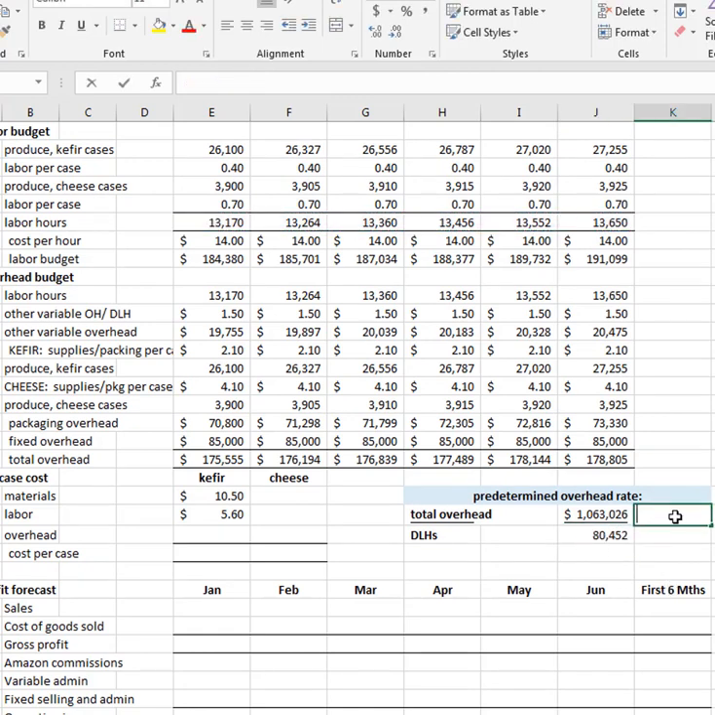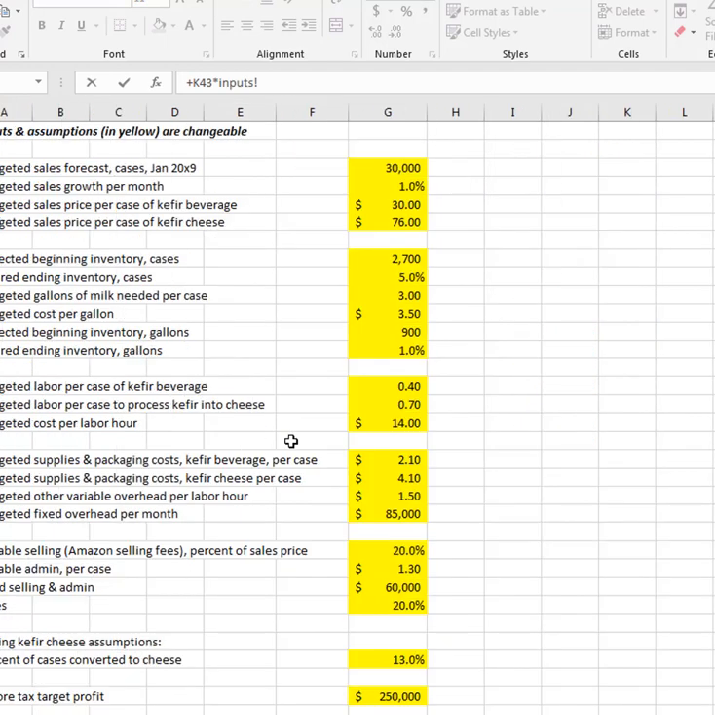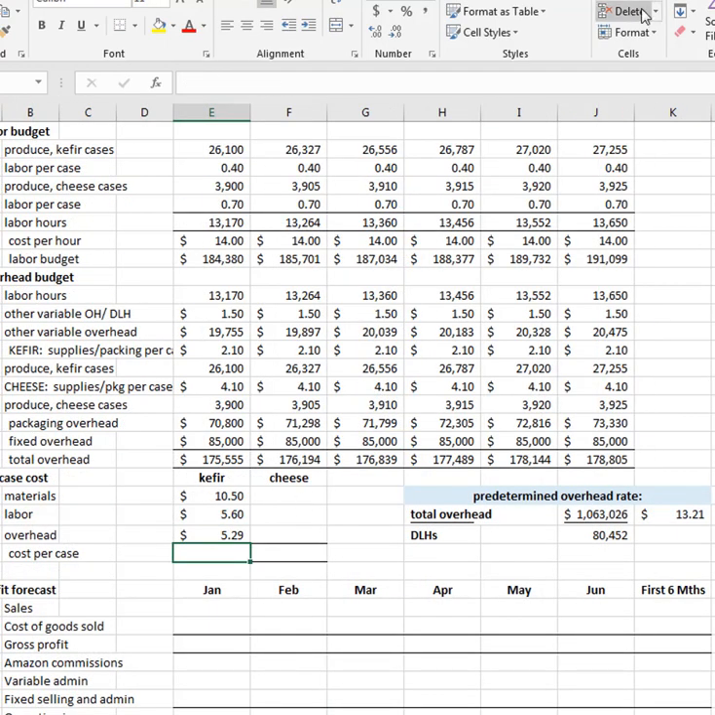Okay, so the rate is different because the number of labor hours in this particular budget includes cheese hours, which is more than kefir hours. So this rate is a little different because the overhead's a little different and the number of labor hours is a little different. Okay, so the overhead for kefir would be this rate times however many labor hours. Okay, so then we have a cost per unit for kefir, which differs a little bit because the amount of overhead spread to them differs.